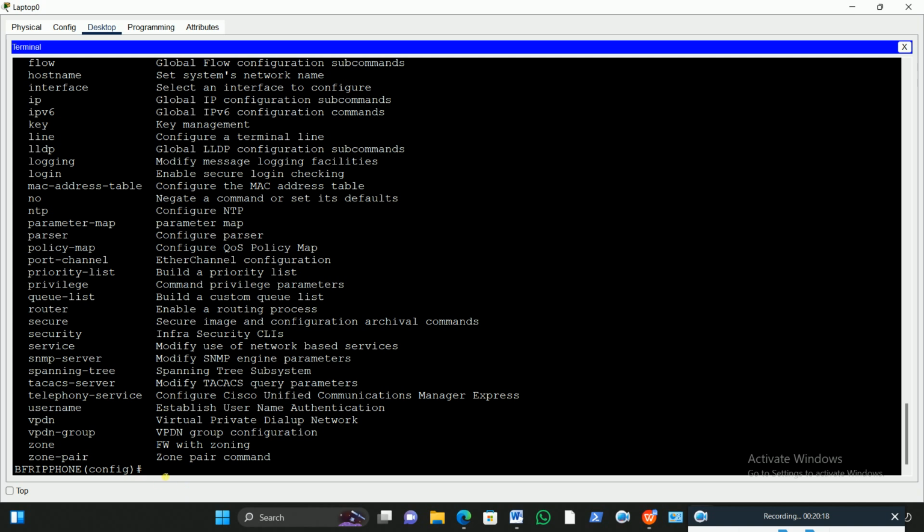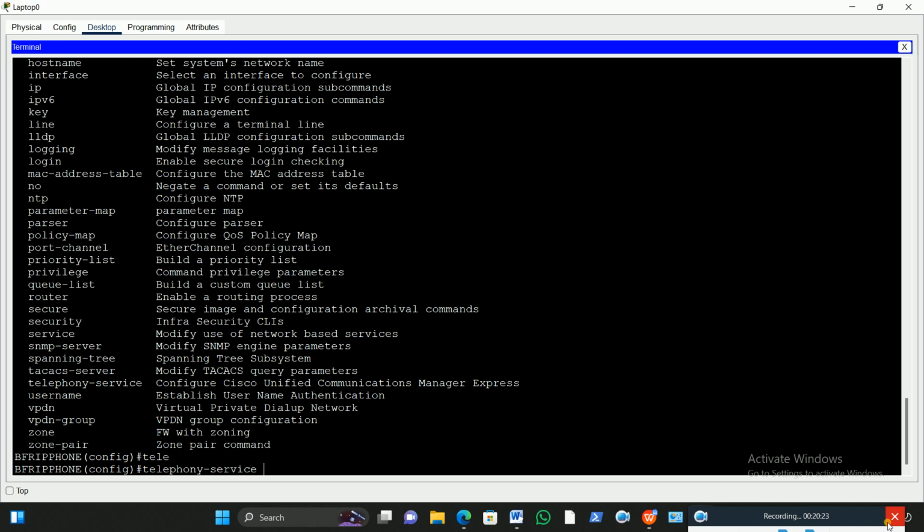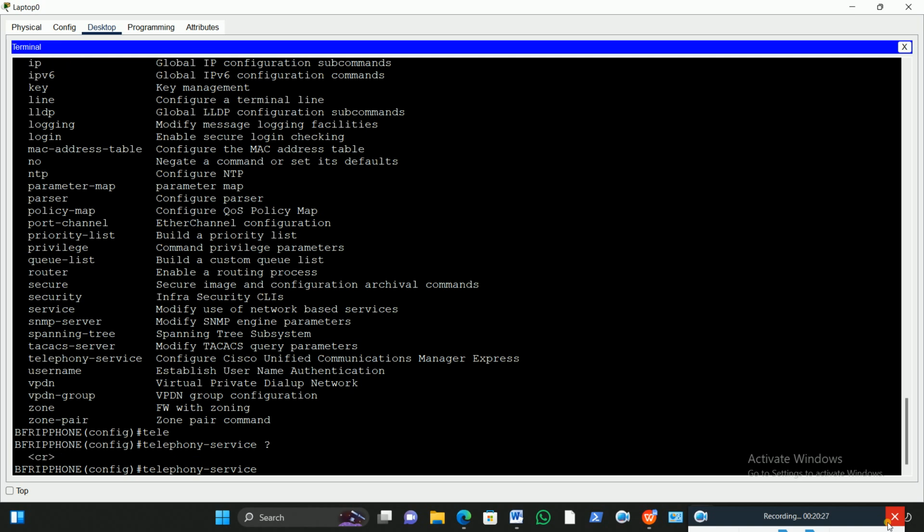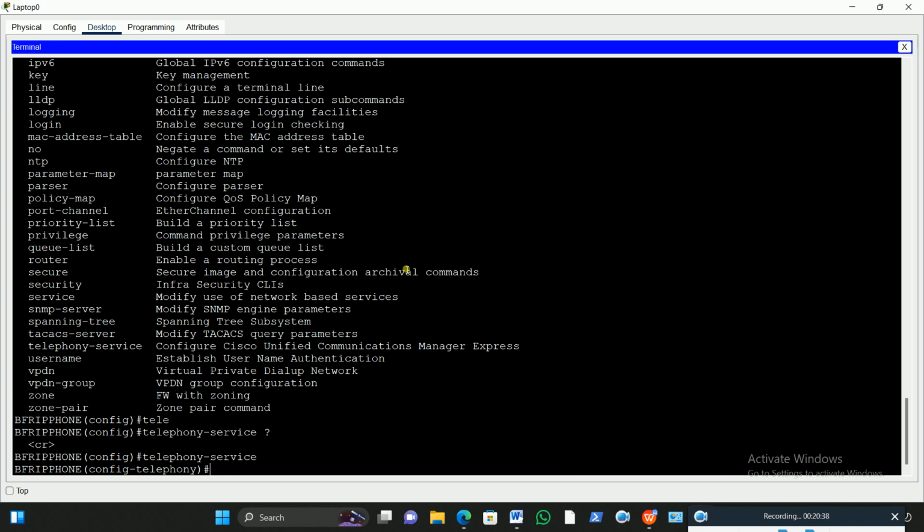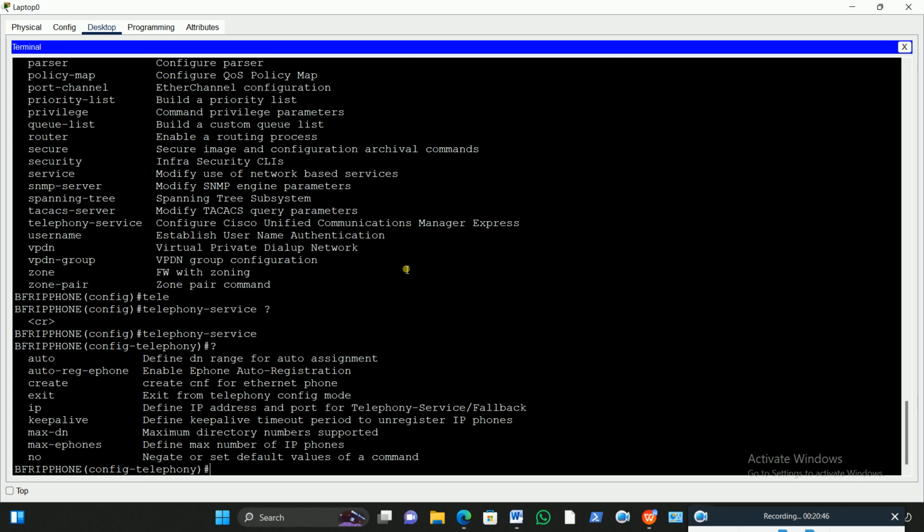So shall we continue? Now let's type telephony-service, then shift and the question mark. When you type the shift and the question mark, it tells you the carrier is there. So enter. Our prompt will change and it said config-telephony. Then type the shift and the question mark again. Then we are coming to configure.